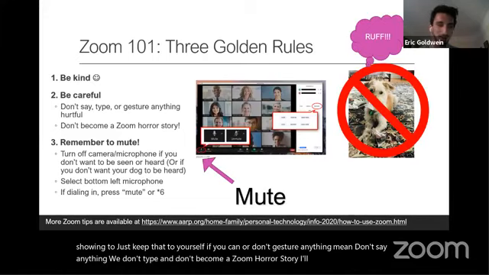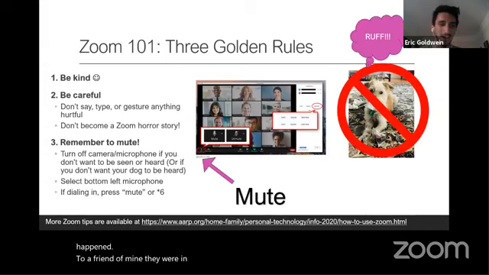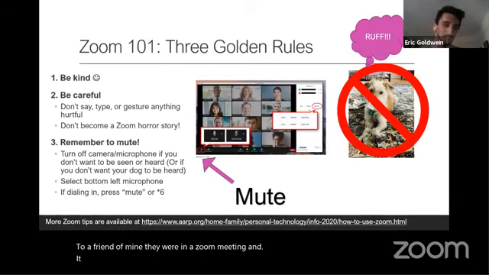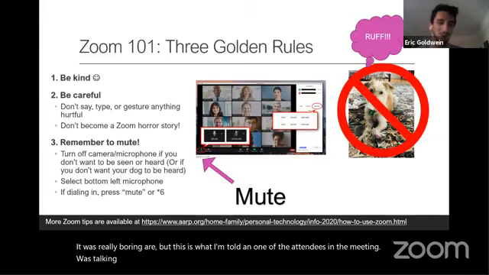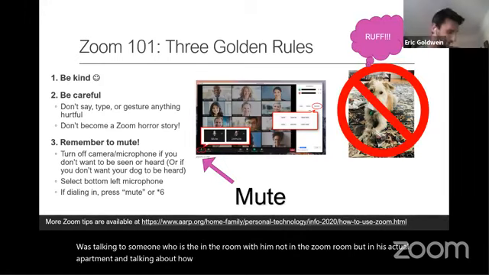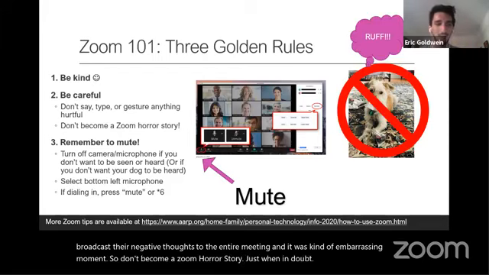I'll tell a story about this that happened to a friend of mine. They were in a Zoom meeting, and it was really boring, but this is what I'm told. And one of the attendees in the meeting was talking to someone who was in the room with him, not in the Zoom room, but in his actual apartment, and talking about how the host didn't know what they were doing, and this and that, and they thought they were on mute, and it turns out they weren't. So this person broadcast their negative thoughts to the entire meeting, and it was kind of an embarrassing moment. So don't become a Zoom horror story. Just when in doubt, be careful, and remember to mute.